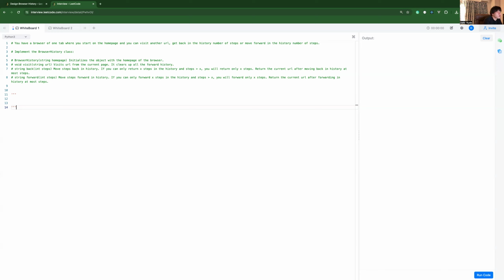And the back method moves steps back in history. If you can only go back X steps in the history and steps is larger than X, you will return only X steps. Return the current URL after moving back in the history by at most steps. And the forward method moves steps forward in history. If you can only forward X steps and steps is larger than X, you will forward only X steps. Return the current URL after moving forward in the history.